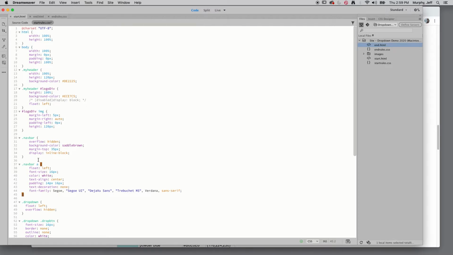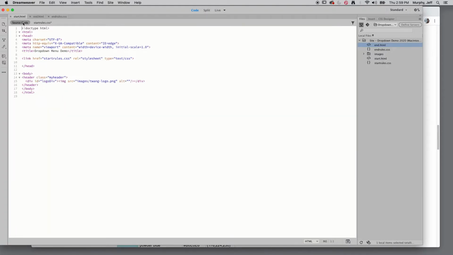But right now, this navbar class doesn't affect anything because there's nothing that's been marked up with the navbar class yet. So let's go back to my source code. See, there's nothing that says there's a class my header and there's a logo div ID, but nothing that follows what we need.